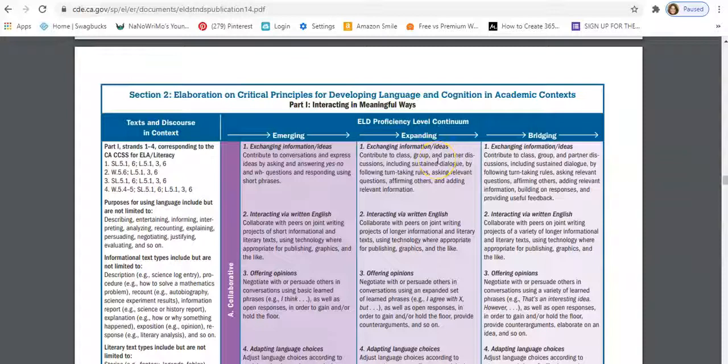For the exact same standard, exchanging information and ideas, an expanding ELD student would be able to contribute to class group and partner discussions, including sustained dialogue, by following turn-taking rules, asking relevant questions, affirming others, and adding relevant information. So you can see a big difference from emerging to expanding is in emerging, they're answering questions, and in expanding, they're starting to generate their own questions. See here, they have asking relevant questions.